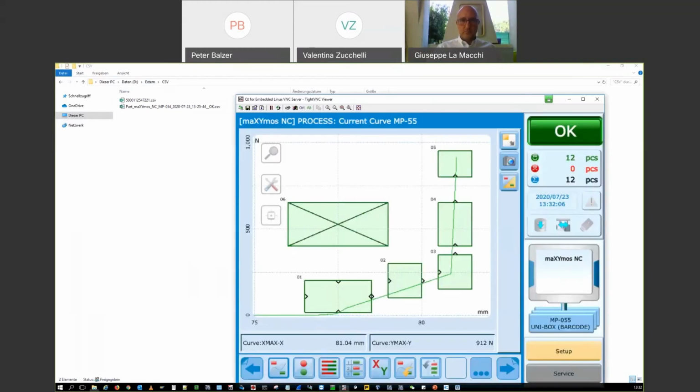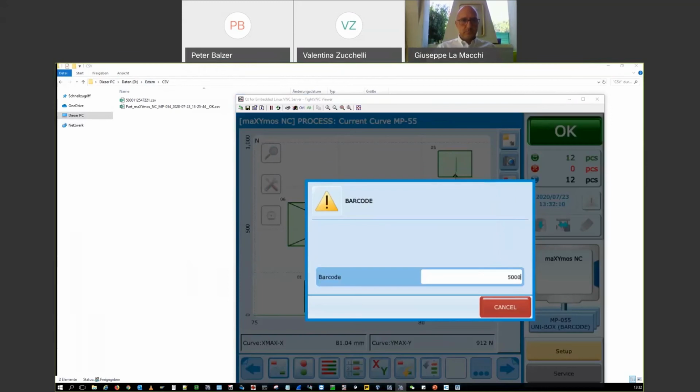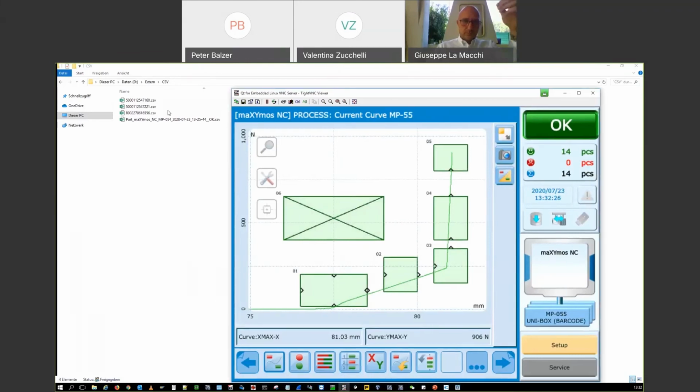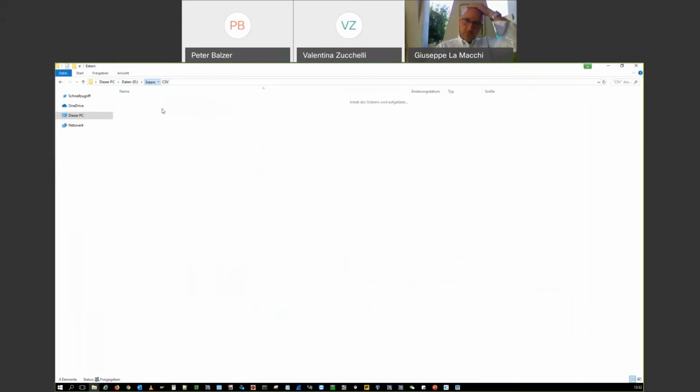Use another one. And a third one. That's a good way to separate your parts if you send a part ID to the maXYmos NC before you run the cycle. Available for PDF, XML, and CSV.